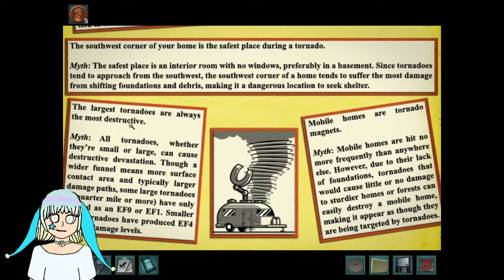The largest tornadoes are always the most destructive. Myth. All tornadoes, whether they're small or large, can cause destructive devastation. Though a wider funnel means more surface contact area and typically larger damage paths, some tornadoes a quarter mile or more wide have only ranked as an EF0 or EF1. Smaller rope tornadoes have produced EF4 or EF5 damage levels. I guess because it doesn't have as much room that it needs to spin.